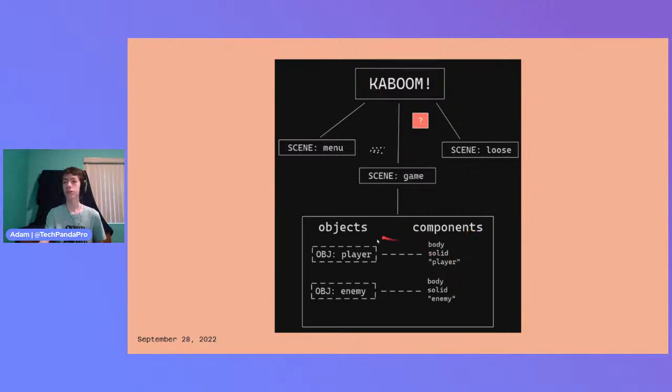So what you can do is give it certain traits, almost. What you can do is specify, like here we're saying it's a body, it's solid, and it's a player. And we'll get to more about what each of these mean shortly. But you can have each component that tells about each object. And then we also have the same thing here for enemy.